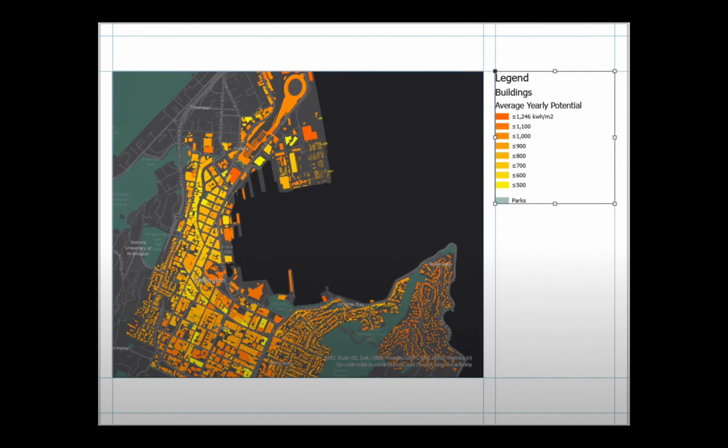You can see this is going to be the assignment that you're working on in this lab. And you can see that I've put the grid lines in here in order to facilitate a certain level of alignment of my elements.